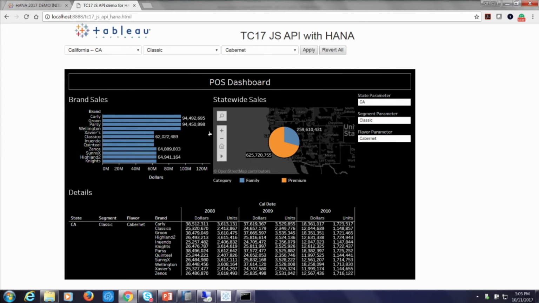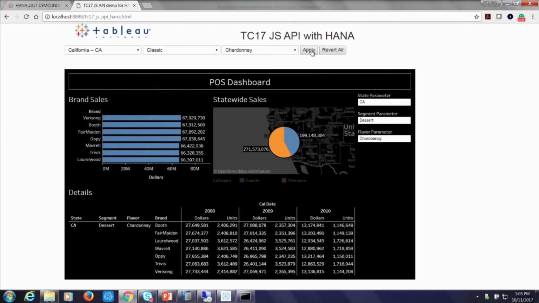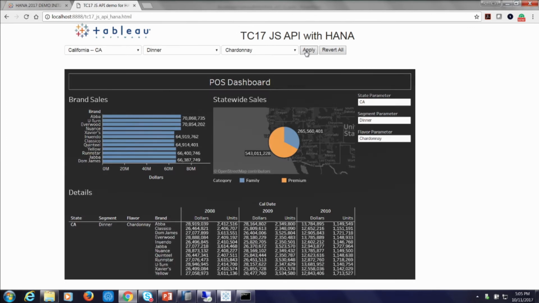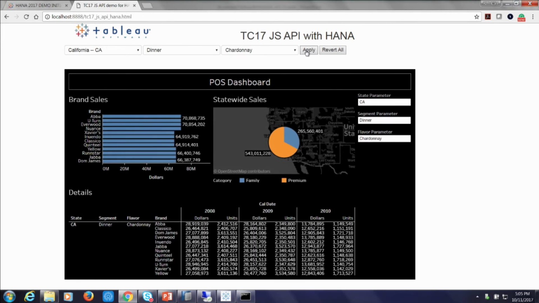And then when I pick my selection, I just have to say apply. Once I click apply, what the JavaScript API is doing is firing a query to the backend with the parameters that I selected here. So let's say dinner, then apply. And for your reference, I also put the parameter values right there in the base so that you can see what I'm applying from HTML. Is it really getting applied on the Tableau side? And is it really pulling the data from HANA? So you can verify all three statements right there. So the parameter values are also changing.